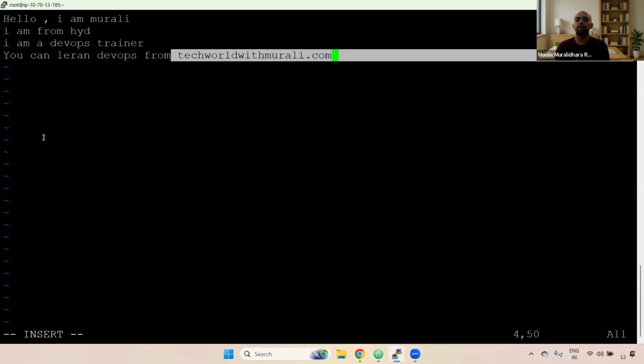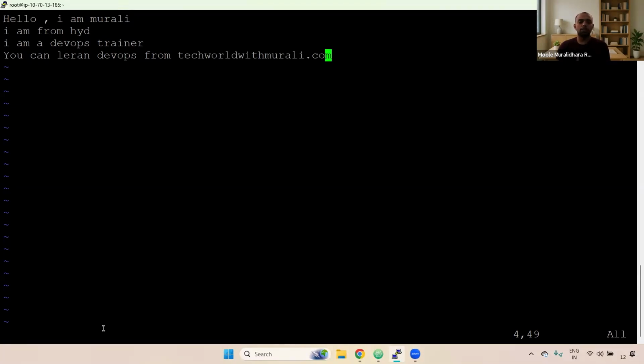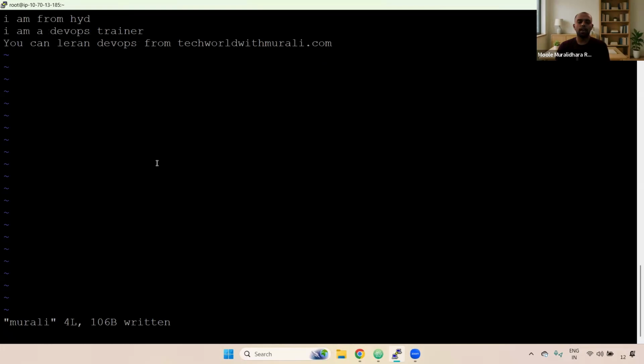Now if you want to save it, what you have to do? We need to escape. Now insert mode is gone. Now what you have to do? Shift colon WQ exclamation mark. Exclamation means it is forcefully quit. Now you can see it here.